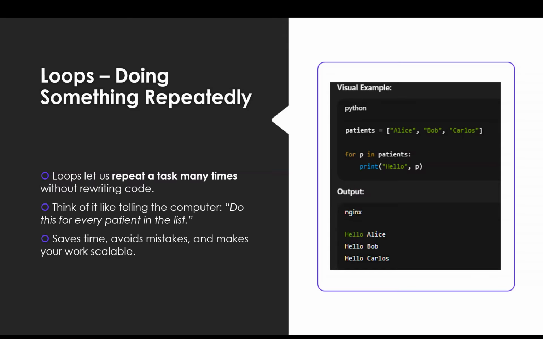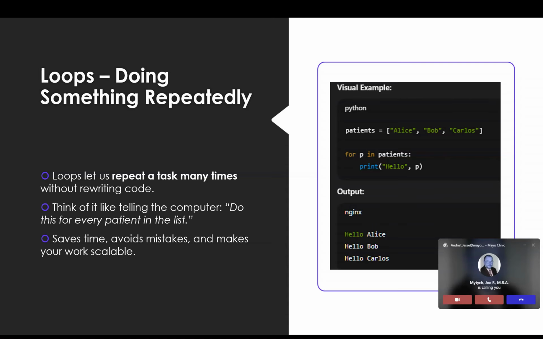So now let's talk about a loop. A loop is doing anything repeatedly. Loops help us to take a task and apply it many times without rewriting the code. So think of it like telling the computer, do this on every patient, do this in every one of these situations. Saves time and avoids mistakes, makes things scalable. So you're seeing a very simple loop here in an example with a printout, so you can get the intuition of how this would work.